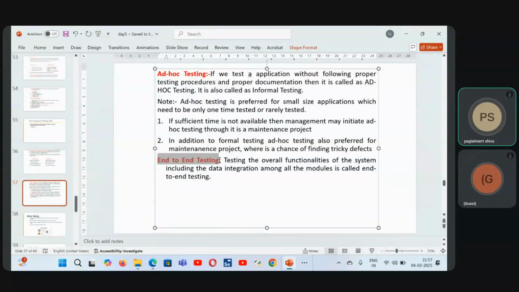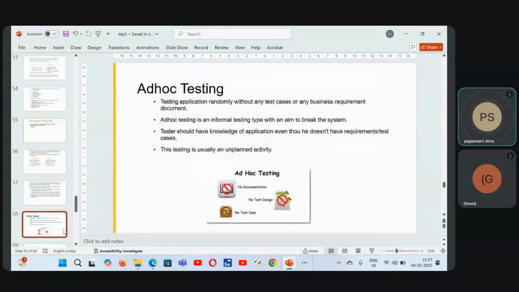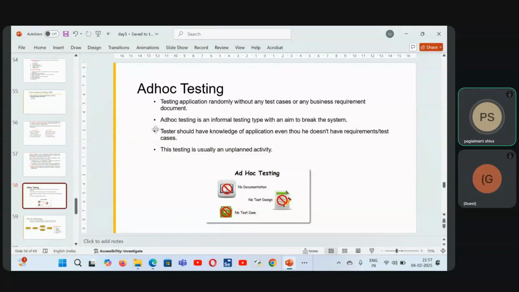And coming to end-to-end testing, this is called data integration for all functionalities among all the modules. Each and every testing coverage will be focused over here. For each and every build, during integration, we will test all the functionalities, where the system includes the total integration of the data with all the relevant builds. That is called end-to-end testing. So I will ask to forward this content also to you.